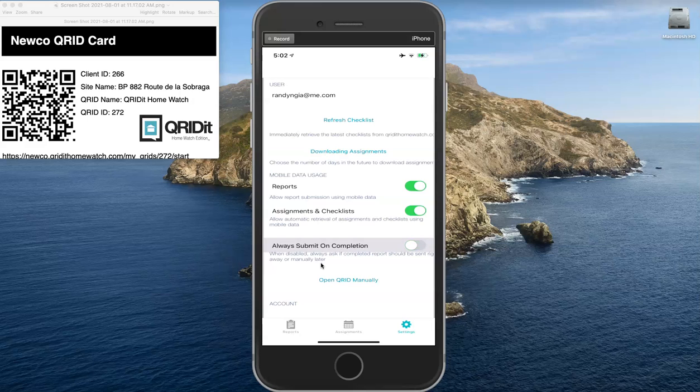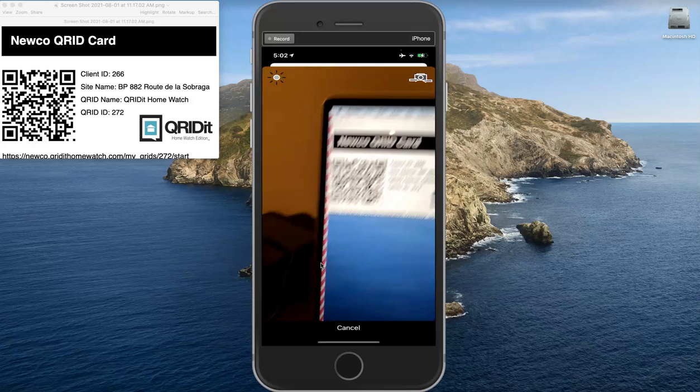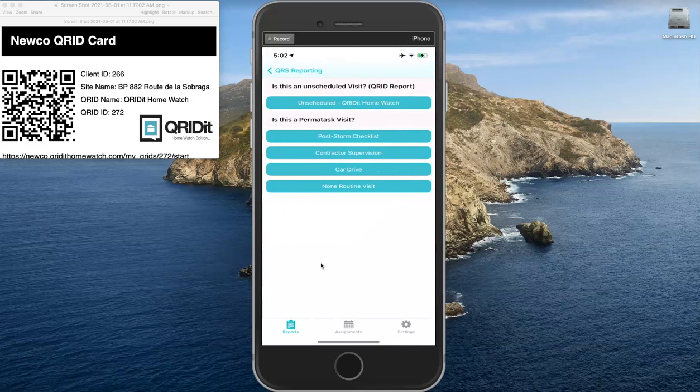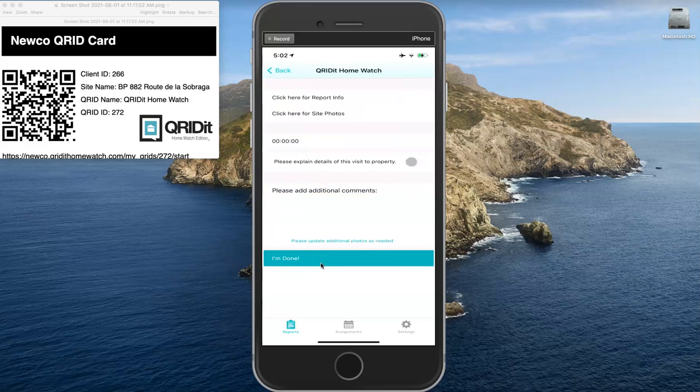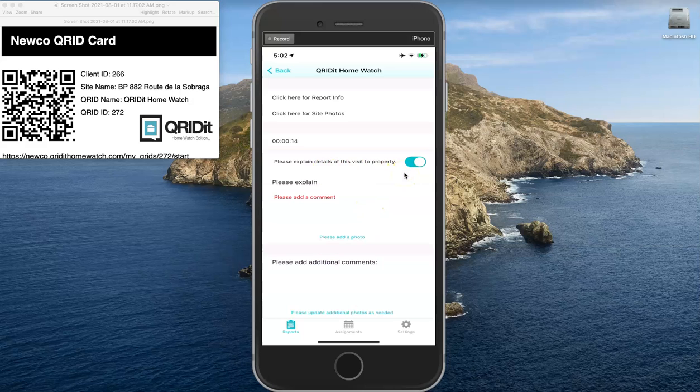Now when I scan a QR code and do a report, it's going to ask me whether I want to submit the report now or later. I'm just going to do a permatask this one, so I'm going to do a non-routine visit. Say somebody called up and said there's water running out the back door, or a neighbor called. This is a permatask, one of your bonus checklists. So please explain the details of the visit.